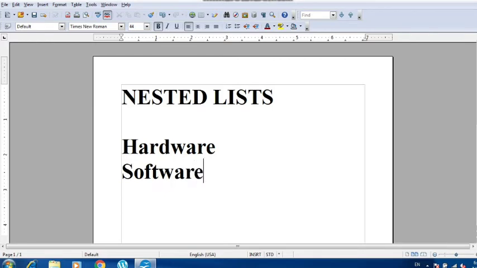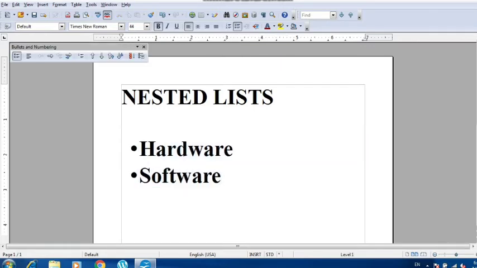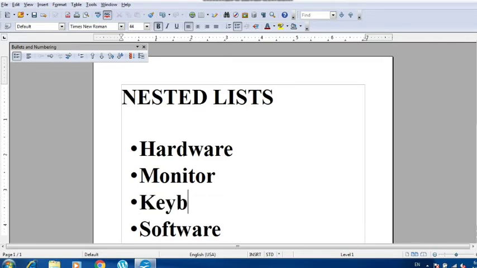So for creating a nested list you need to create a bullet list first. So I have created a bulleted list here, hardware and software. Now suppose I want to write the types of hardware inside that hardware text which is written over here, and I want to write the types of software under the software written here. So what I will do, I'll create a bulleted list first of all. So I'm writing the types of hardware here. The parts of the computer which are called hardware, let's write that: monitor, keyboard, mouse.